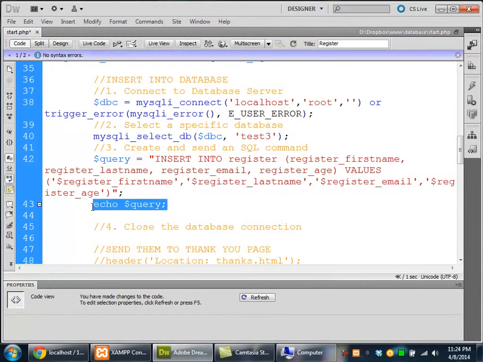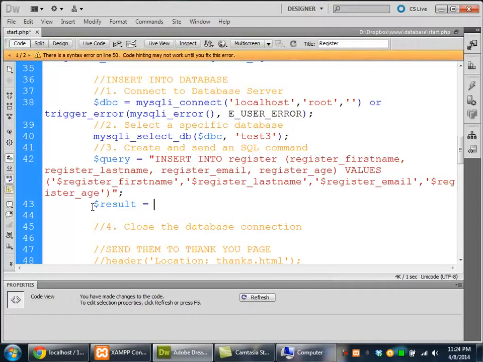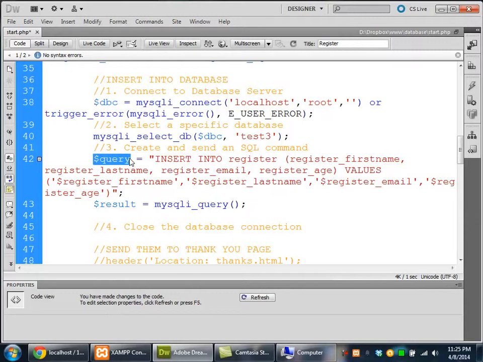What will run the query is this command. And actually what ends up happening is you need to create a variable for this, and it will save the output of this command, MySQLi underscore query. And what we need to tell it is the name of the database connection we're using. That's kind of a common theme with these MySQLi commands. And then we need to send them the query that we've created. So this is going to be $dbc, comma, $query. This will actually run whatever it is I type in.